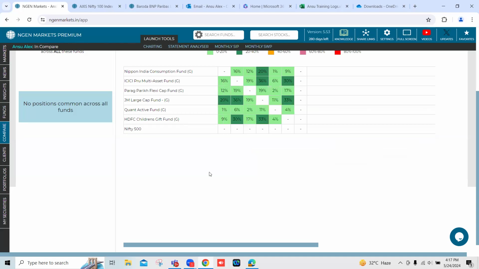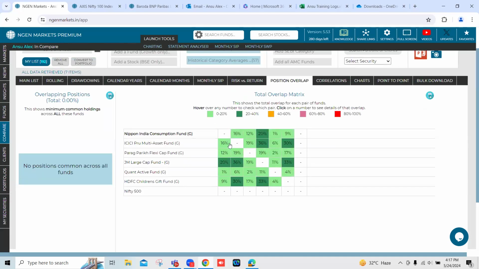Now, by looking at this data, we could see that the overlap is within the limit, meaning it is up until 40% or below. You can just see that the color coordination for these overlaps are within these light green and dark green. So we basically say that if the overlap is within this, or rather under 40%, it is a pretty decent portfolio that you can go forward with.